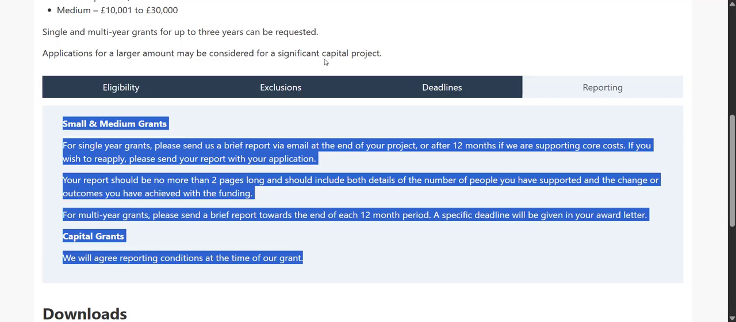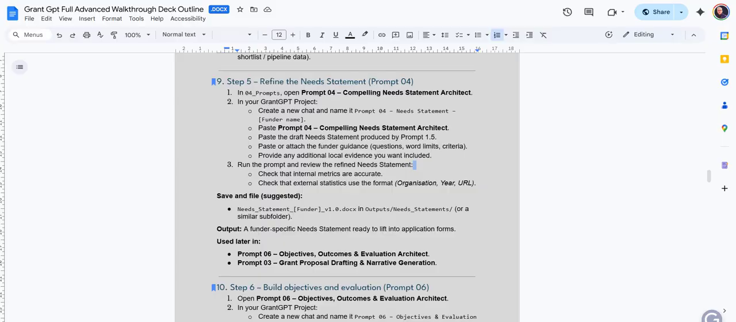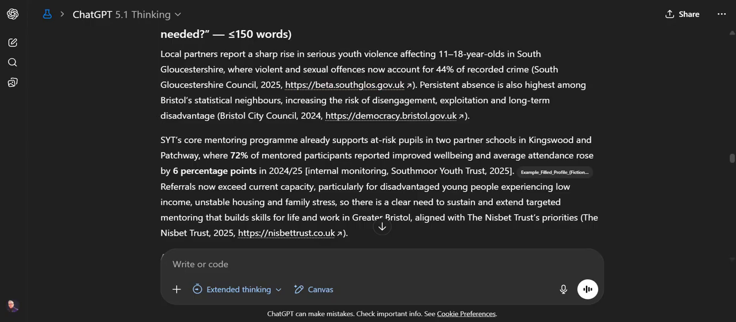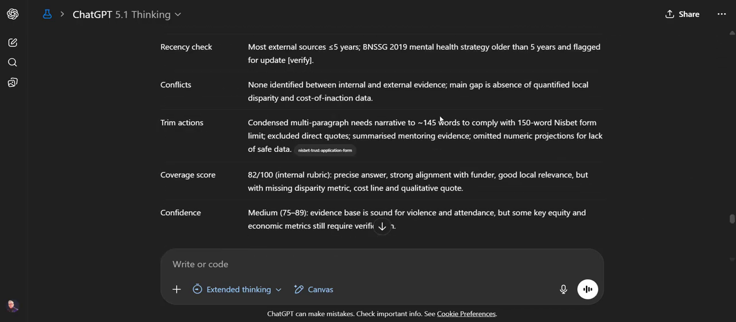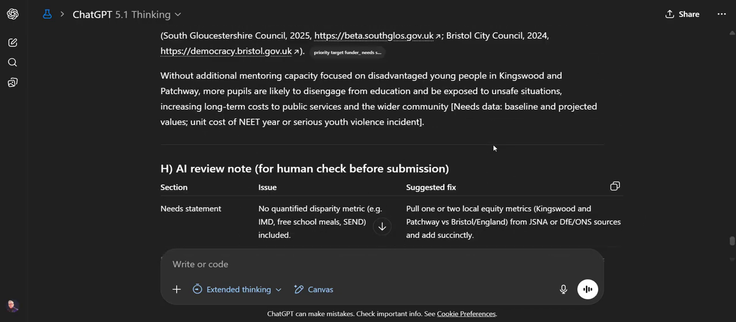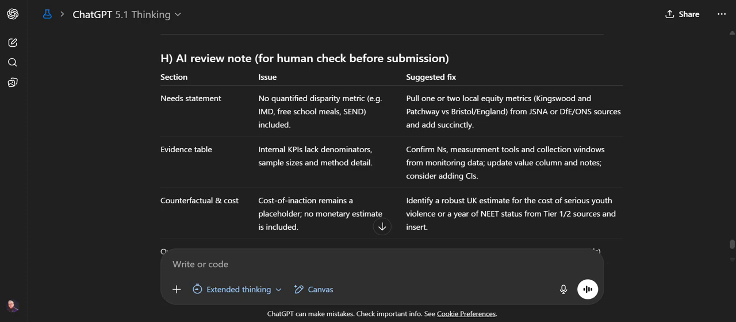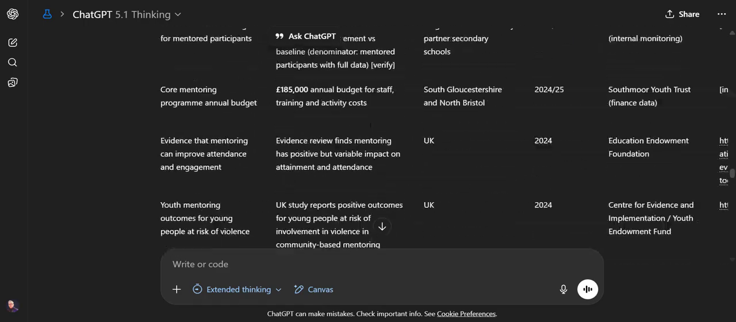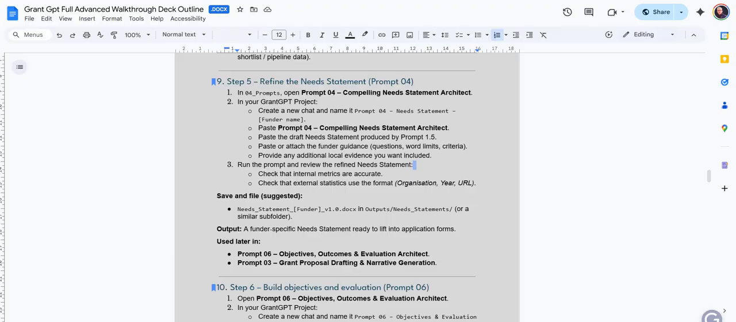So when you come to then make an application, you know that you can be fairly confident what's going on here. Now, of course, and I'm going to keep saying this throughout this whole video, you have to check it. But what's interesting is that right at the bottom here, it goes AI review notes for human check before submission. So it even guides you on just what to check. So again, another great time saver there.